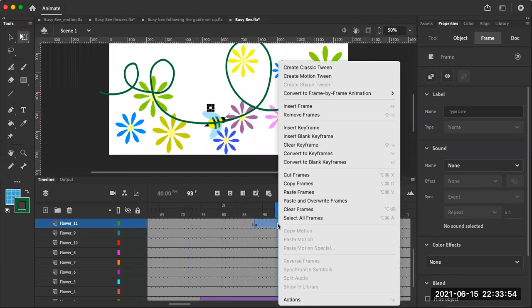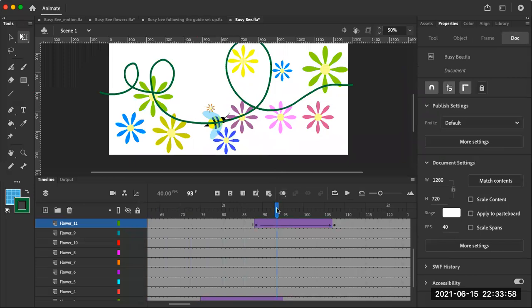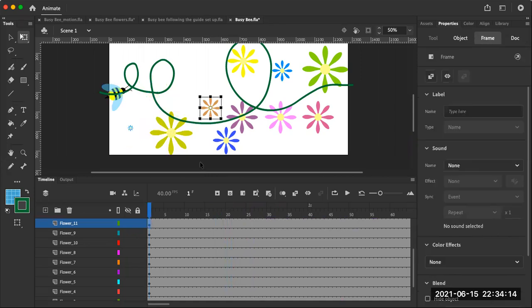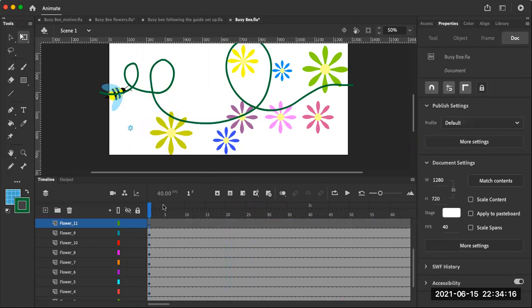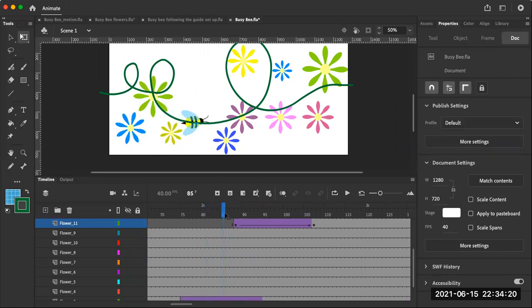Double click, right click, create motion tween. Right? Okay. So it's moving. Don't worry if you see the full flower over here, it's because we haven't erased the flower over here that shows. Okay, so now it's gone.